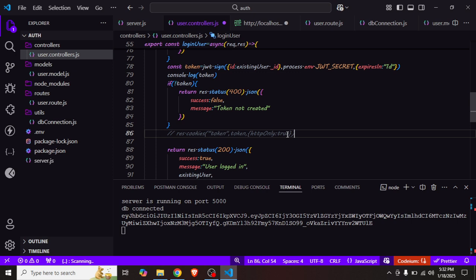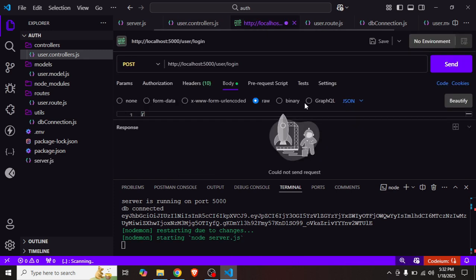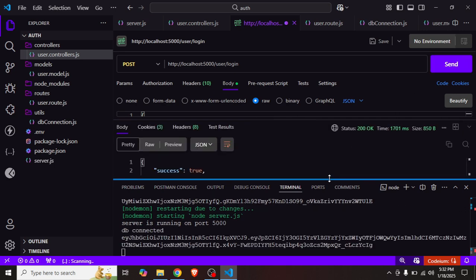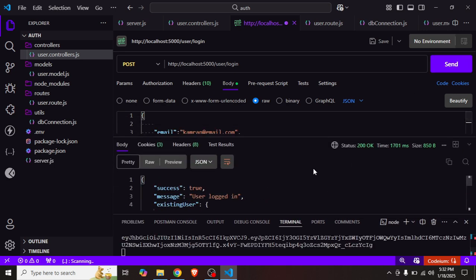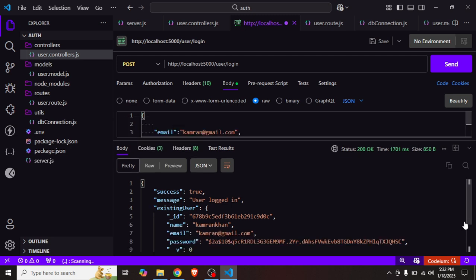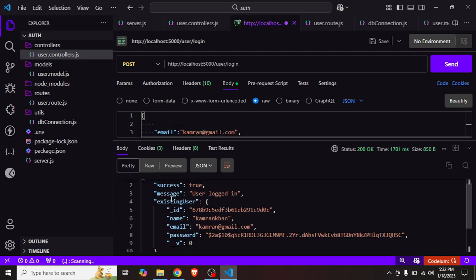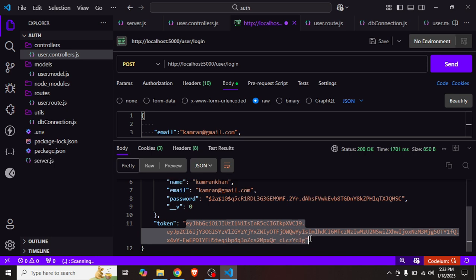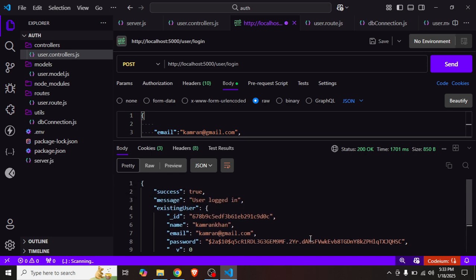Let me do this. Oh my god, I think this is cookie, not cookies. Let's see this time. Okay, so the cookie was spelled wrong, so due to this reason it was not working. Here you can see now it is created, login successfully. Here you can see that token is now here and everything is here now.